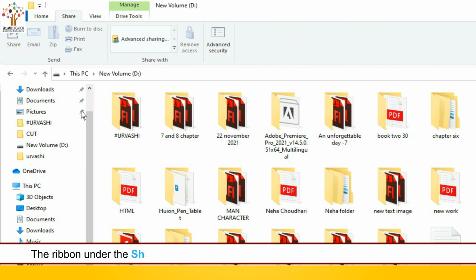The ribbon under the Share tab gives you different options to share your files and folders. These include emailing or messaging a file, compressing, zipping a folder so that it takes less space, printing or faxing documents, sharing your files and folders with other users or networks.